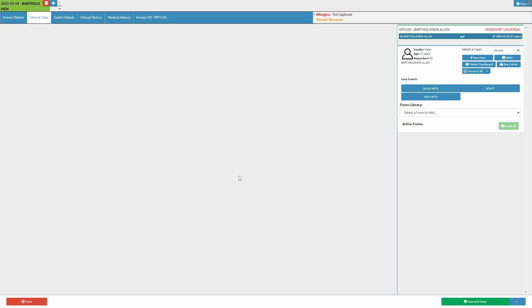Various forms are available to the user, such as a general examination form that can be used to make detailed clinical notes regarding specific parts of the body. A patient dashboard is available for the user.